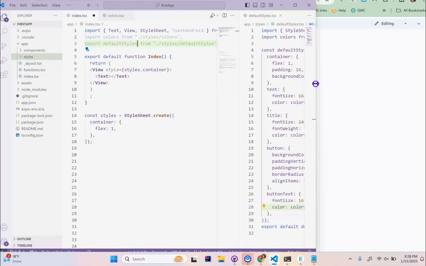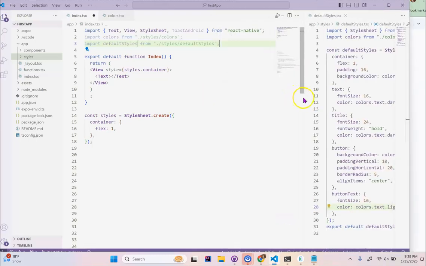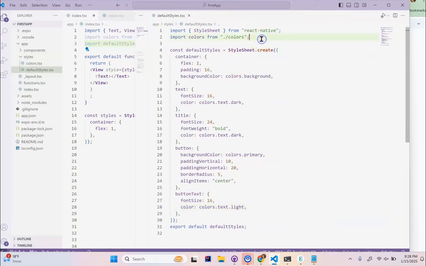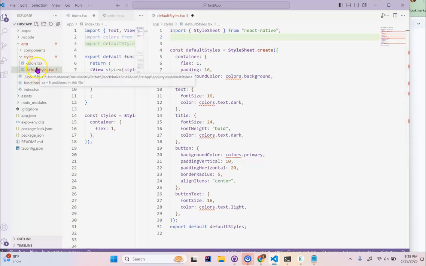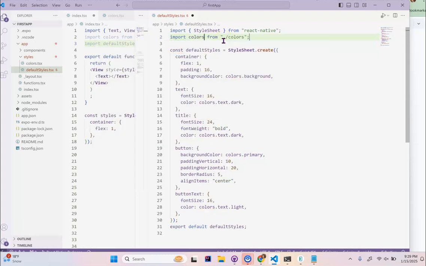Now, if we look at the way that I had to import my colors file over here, I'm just going to delete that line. If I am in this file right here and I want to import colors, well, default styles and colors are literally like siblings. They're both inside the same folder. So when I say import colors, it basically is saying, hey, you're right next to me, so go where you're at and just find colors. And then that's going to go ahead and grab that.